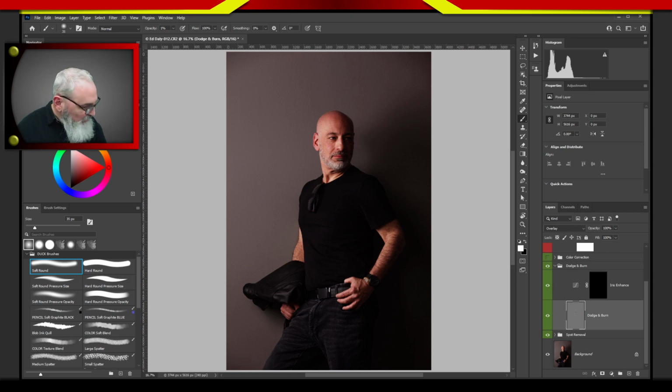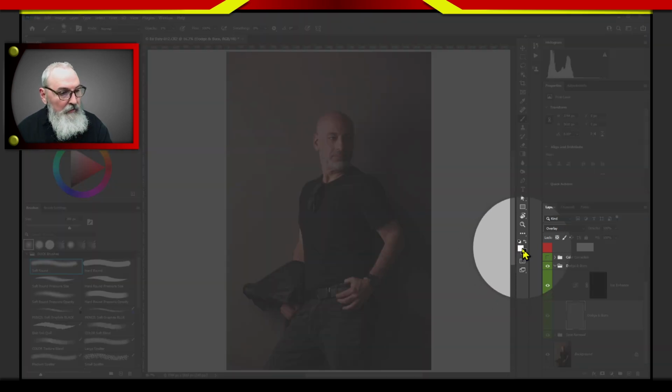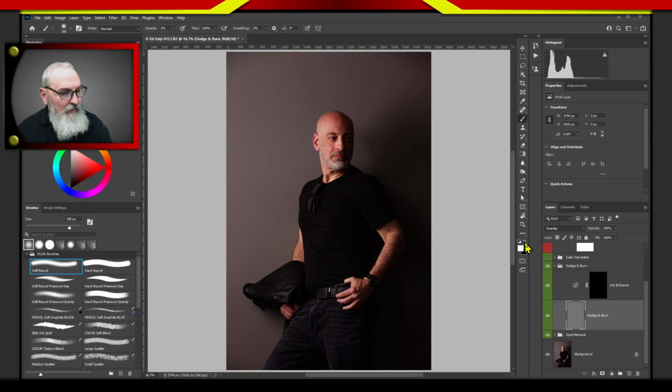So I'm going to go back to my brush, make it nice and large. Make sure that black is my foreground color, all right? And I'm just going to brush onto this area, all right? All right, and I'm still at 1%, okay? If you find that 1% is not enough, I'm going to go to 5%, okay? And there we go. That's giving me a lot more.